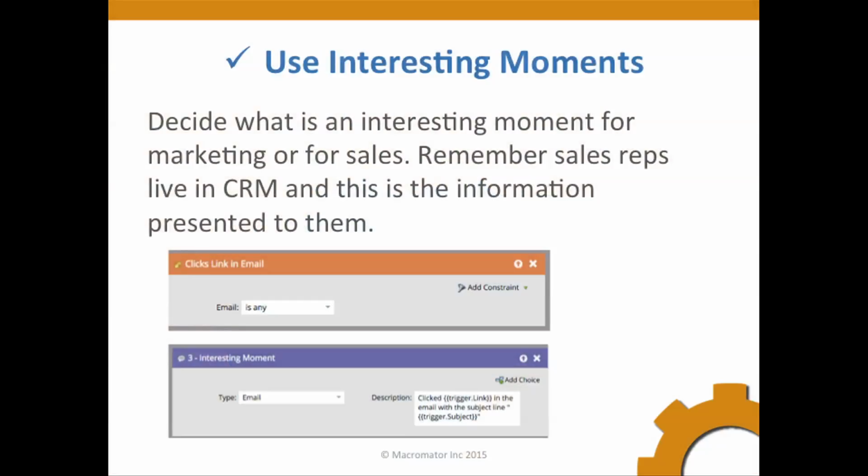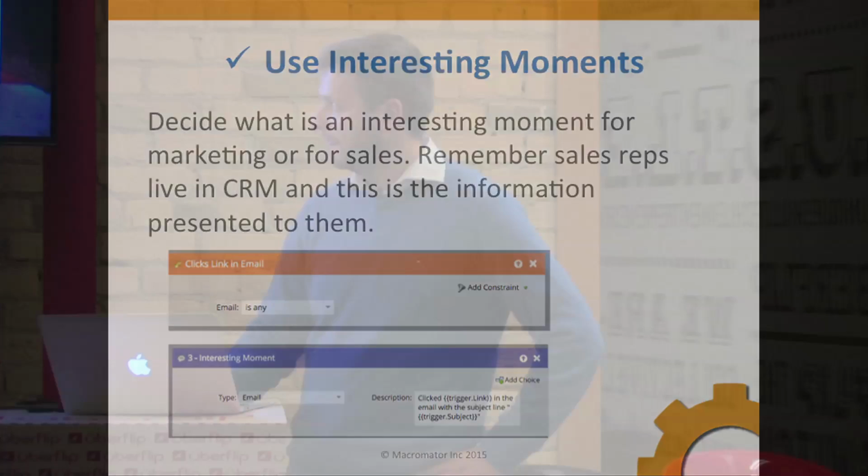And see here how I have click links in an email, and I mark an interesting moment email, and then I tell them what was the link and what was the subject line of that email that I marked. So I use the tokens in here.